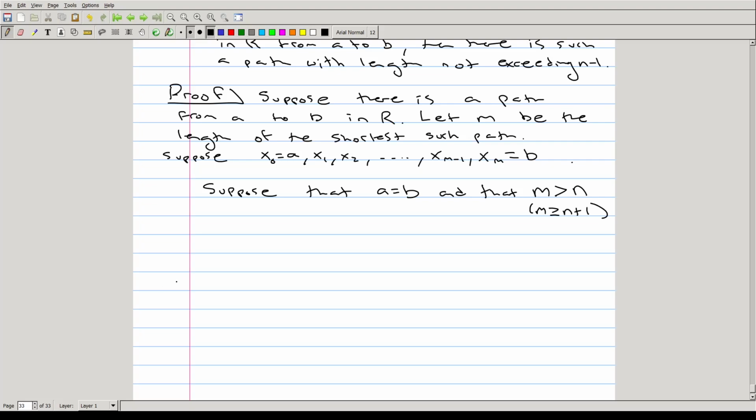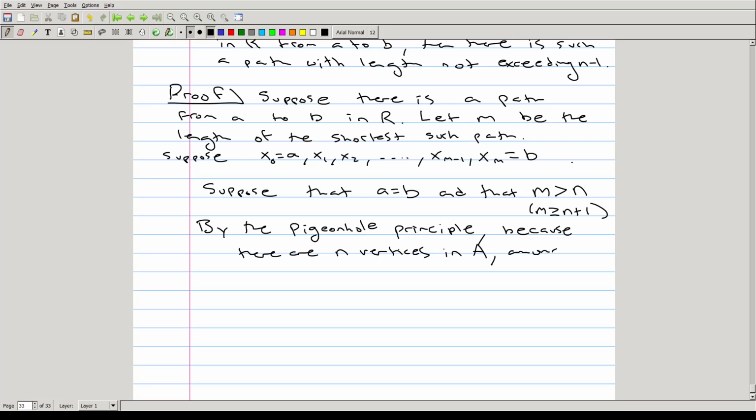And this is where the pigeonhole principle is important, because by the pigeonhole principle, because there are n vertices in the set A, or n elements in the set A, among the m vertices in the path, which is x0 to x1 all the way up to xm minus 1, at least two of these vertices must be equal.